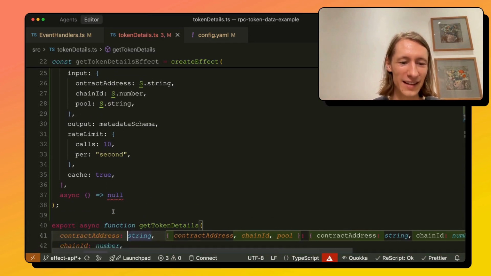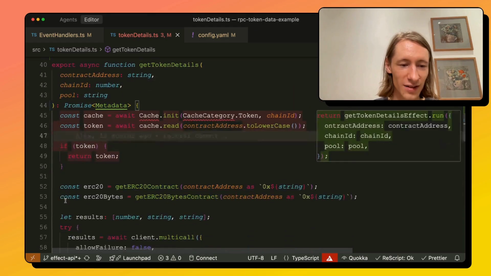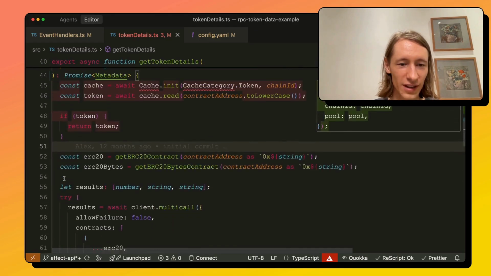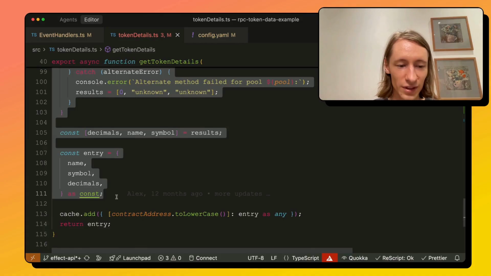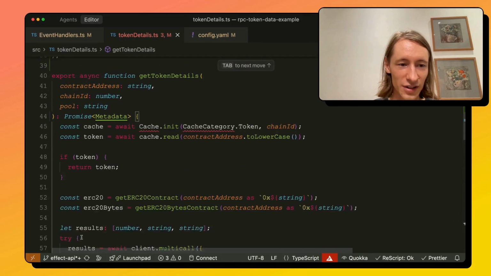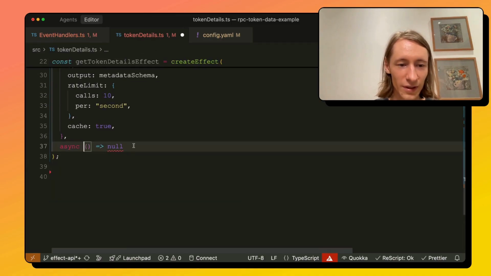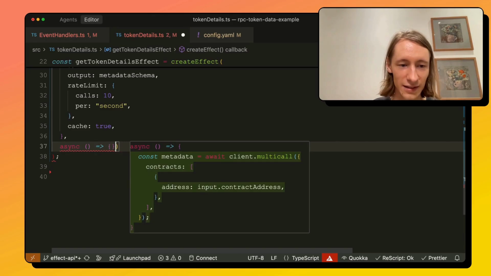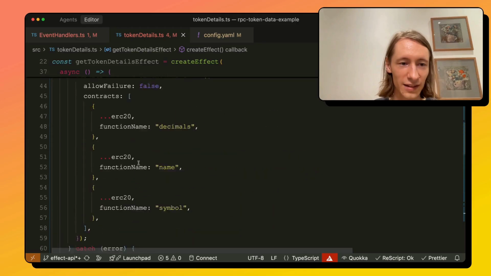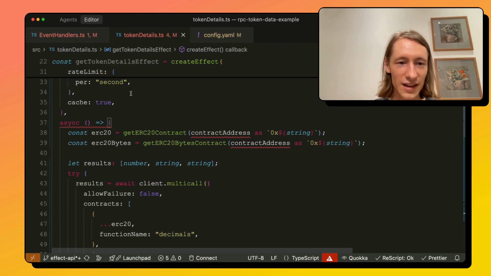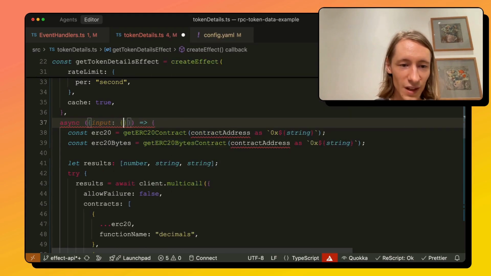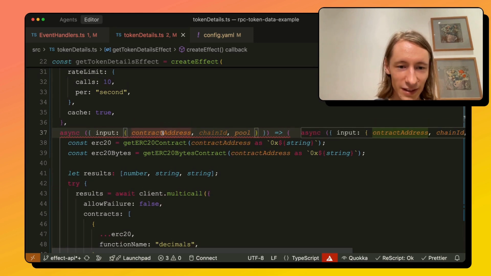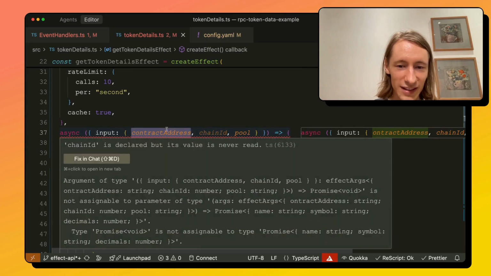Okay, it complains, and what we do here, we just come to our auth logic, ignore the part related to cache, and also don't need to have this cache anymore, and just copy everything, delete the old code, and let's place it in our get token details effect. Nice. So now it complains that we don't have contract address or anything like this, and we can get it from input. And let's spread our data here. So now I have contract address, chain ID, and pool.